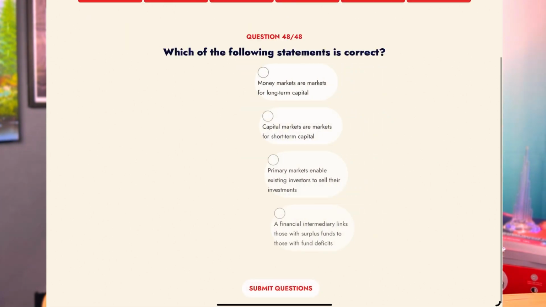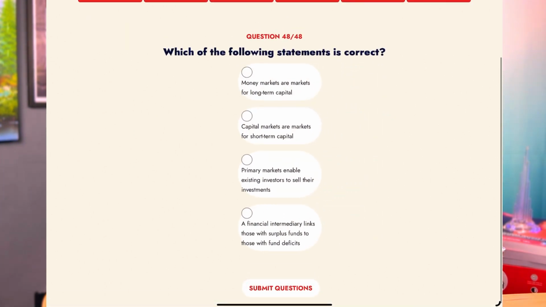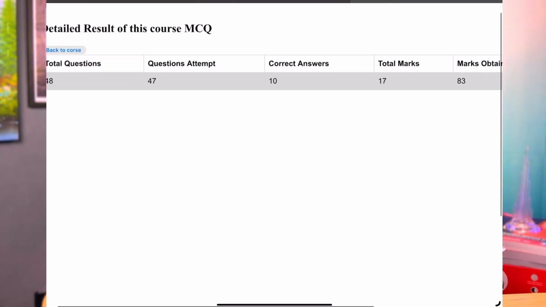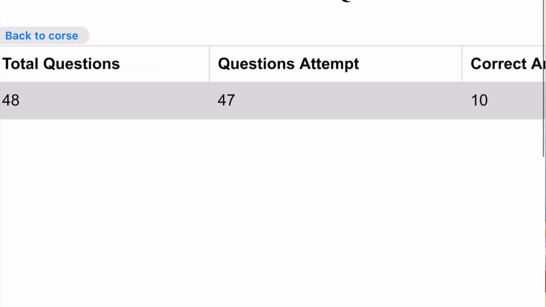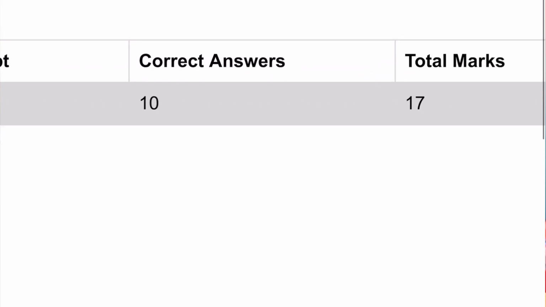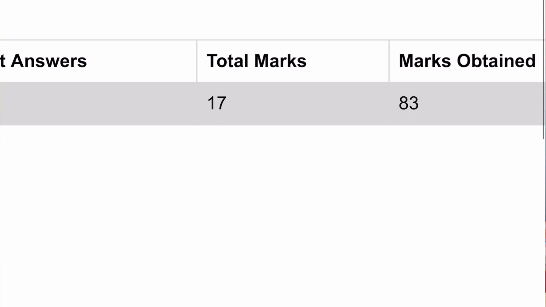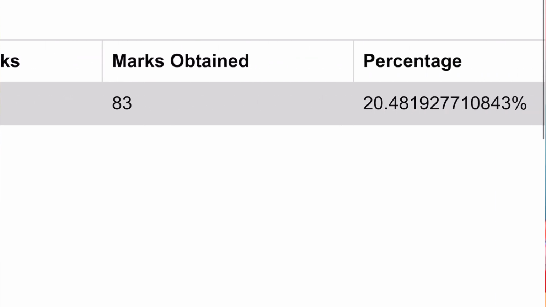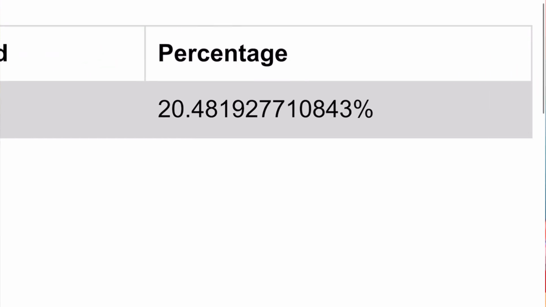Once you finish, you see the button there, submit answers. So once you click on submit, boom, the results come. So you can see 48 questions. I attempted 47. I got 10 correct answers. Total marks is 17. And my percentage is 20.488% in that particular case. So your score comes, or your results come at the end of the day.